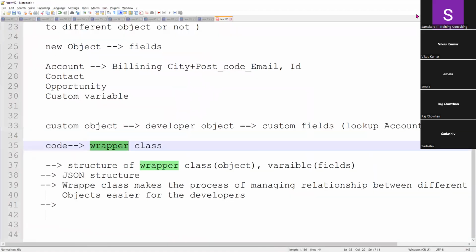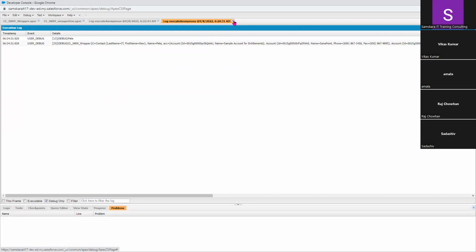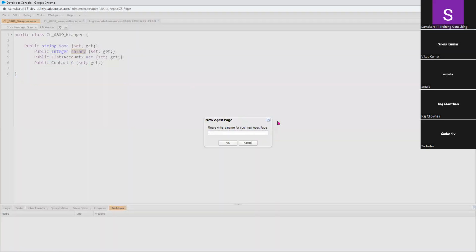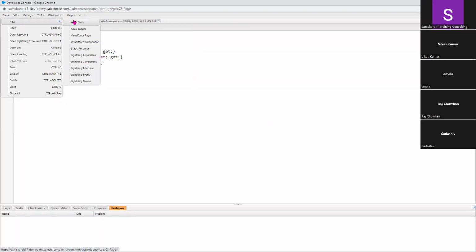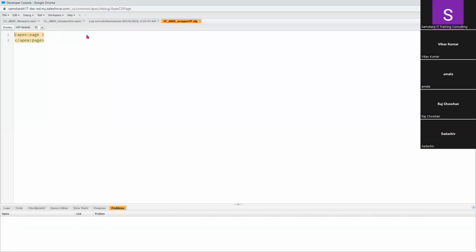Now let's go and implement a Visualforce page. File, new. Let's take this as Apex. First thing, we are going to create a Visualforce page. So let's name it VF_0809. Now, what are we implementing? We are implementing the wrapper VF. Okay. Now let's do the design part first, then we will go to the logic.